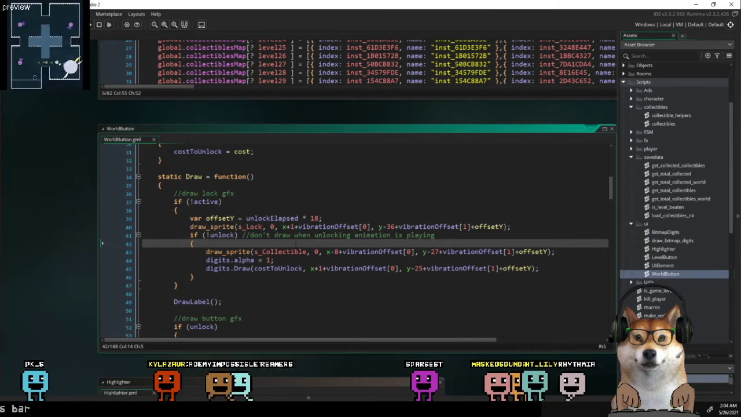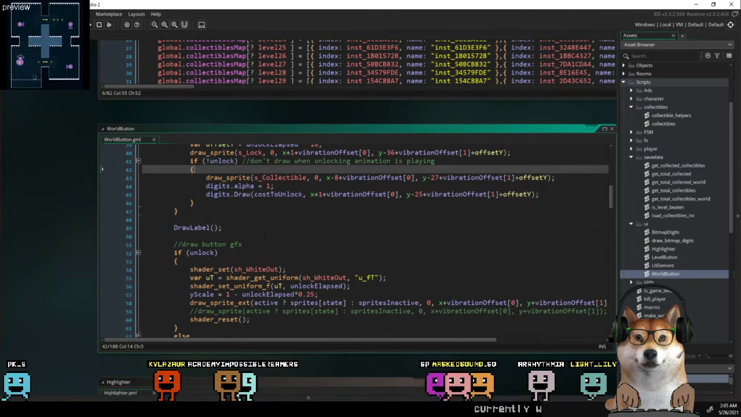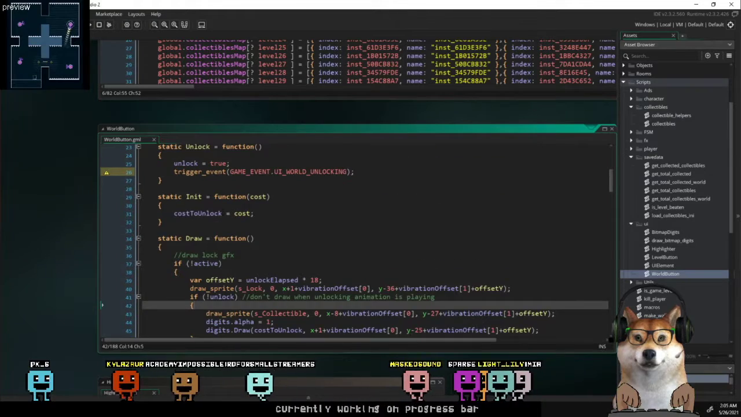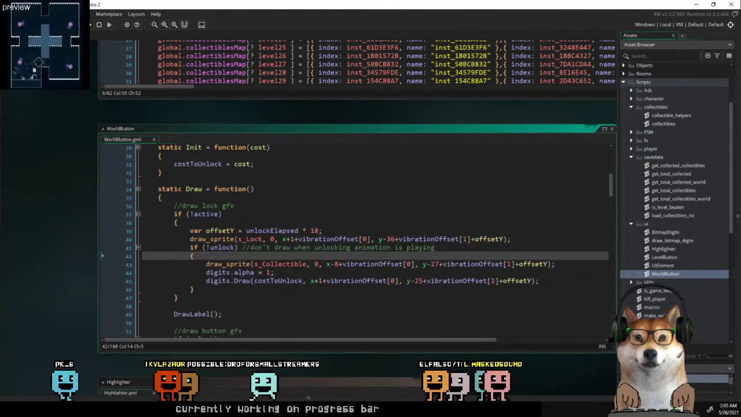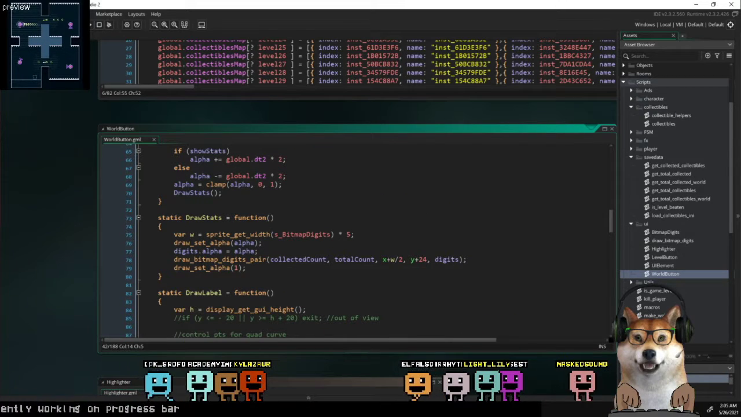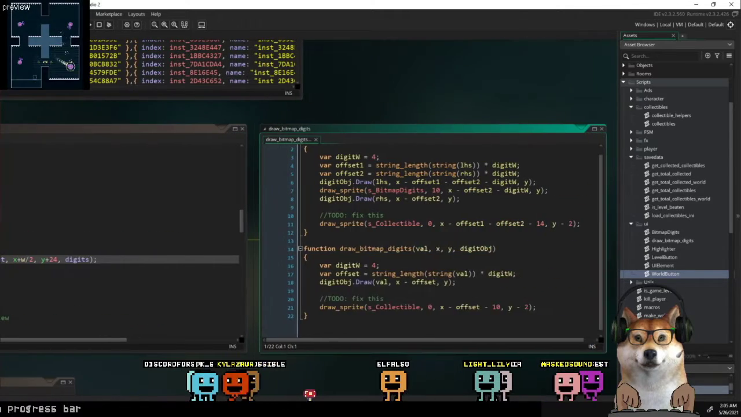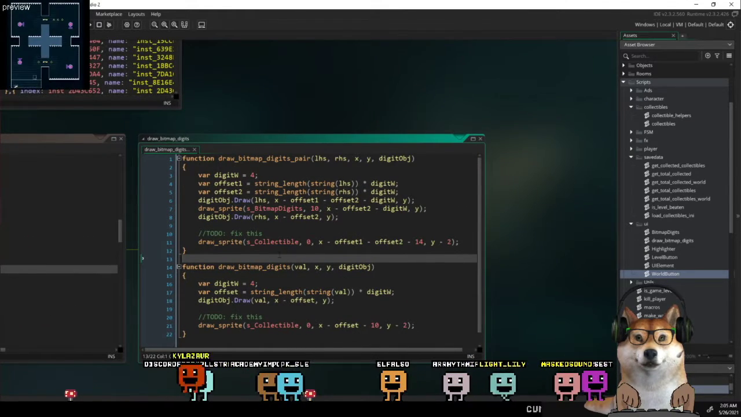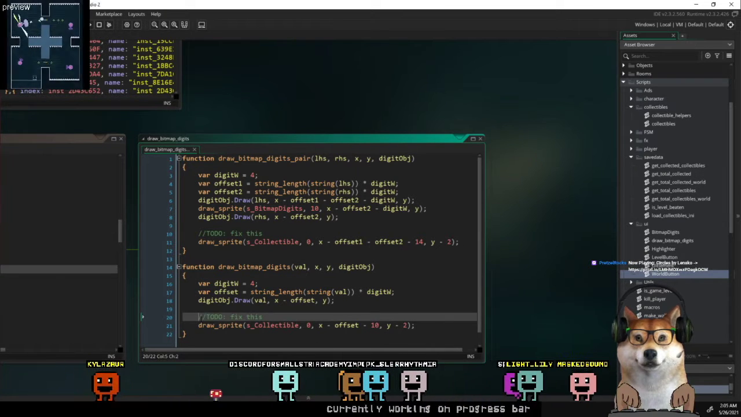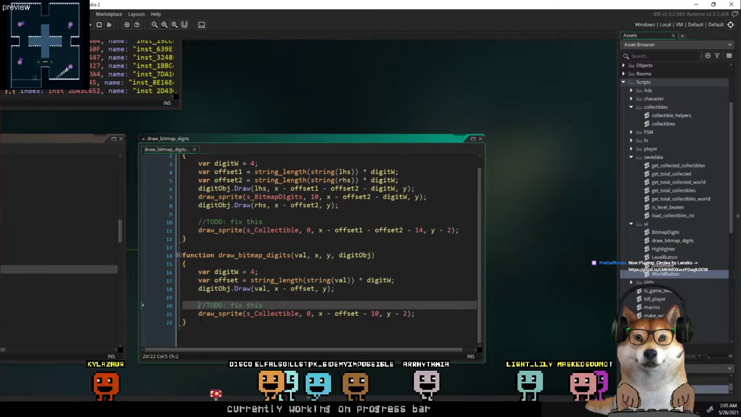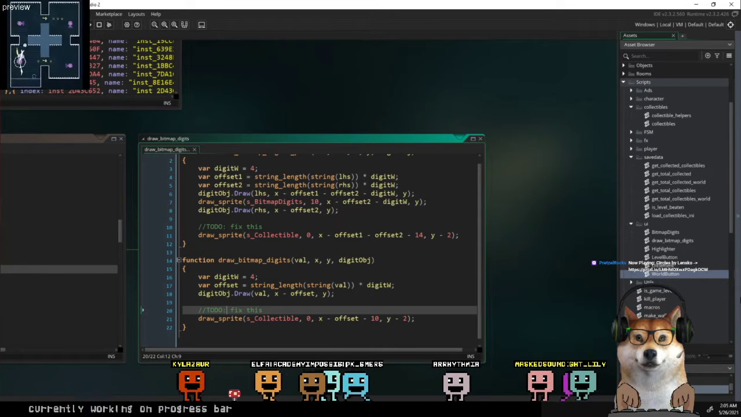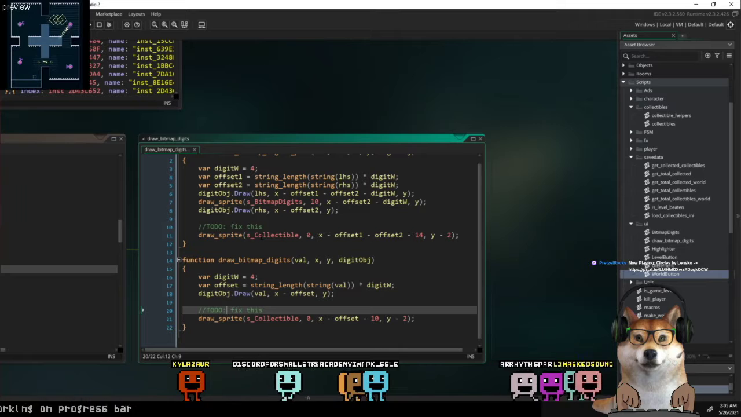Right. Draw label. Which one is the label? Draw stats. There we go, this one. Draw bitmap digit pair. Looks like I've written a helper function for it. To do fix this. What the hell? This is one of those to-dos that I wrote to make myself feel better and then forget about it. To do fix this. I think it has something to do with the icon.